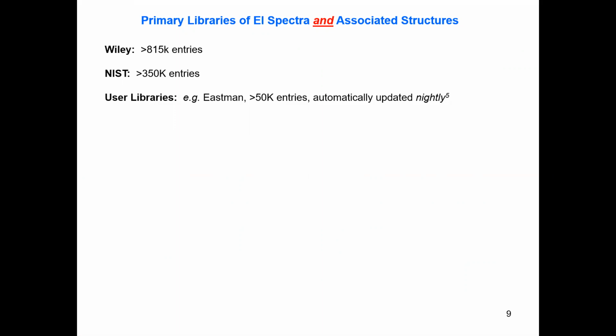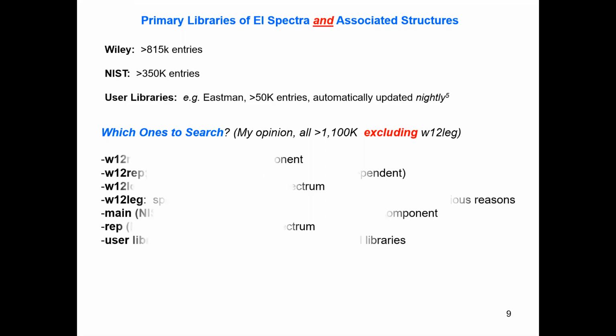We have 50,000 in ours, which sounds pretty small compared to the Wiley and the NIST, but those are things that are very important to us. There's things that we've identified in our products, other people's products, byproducts in our processes. So you can't downplay the importance of these user libraries. So which ones to search? In my opinion, I'd do all three. My user library, and I couldn't live without the Wiley, I couldn't live without the NIST. I have to have all three of them to make my job feasible.